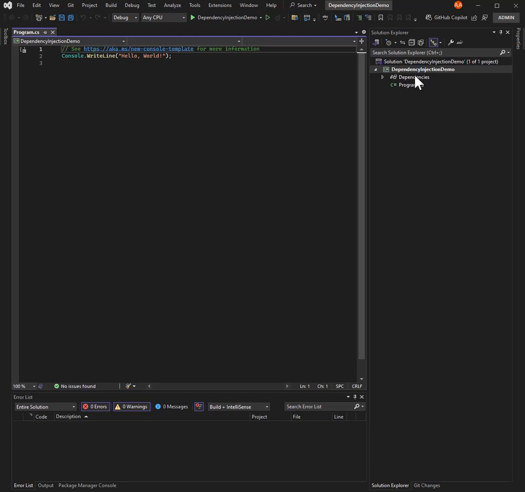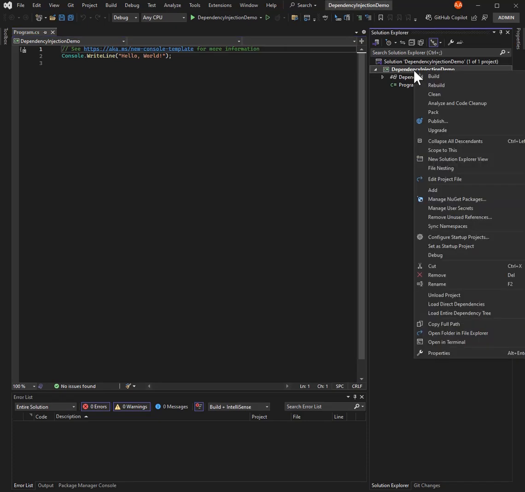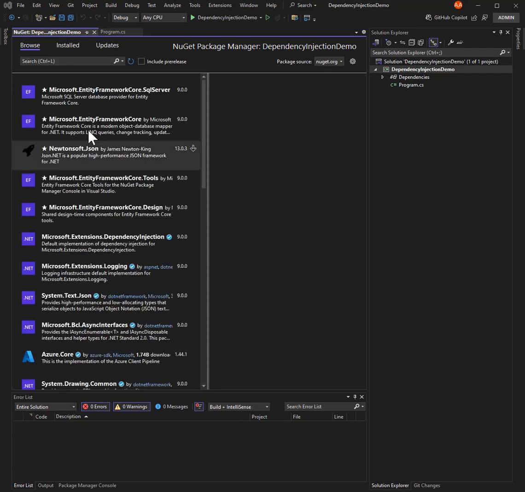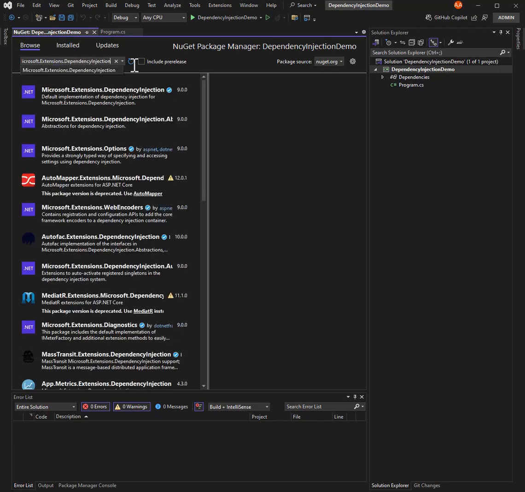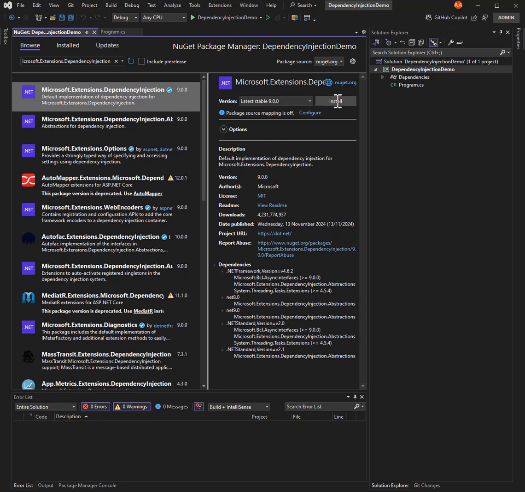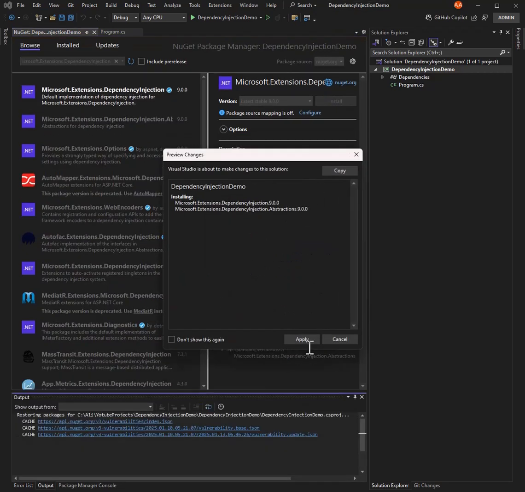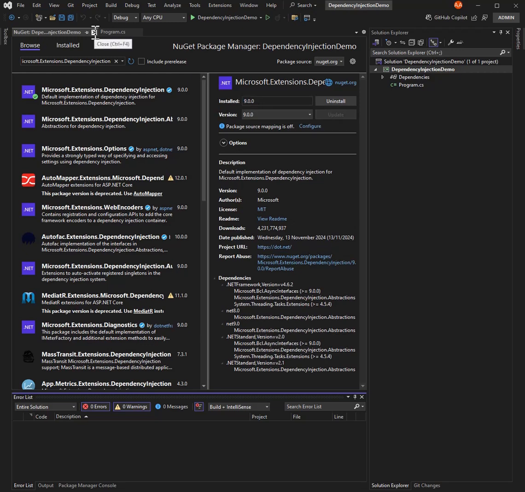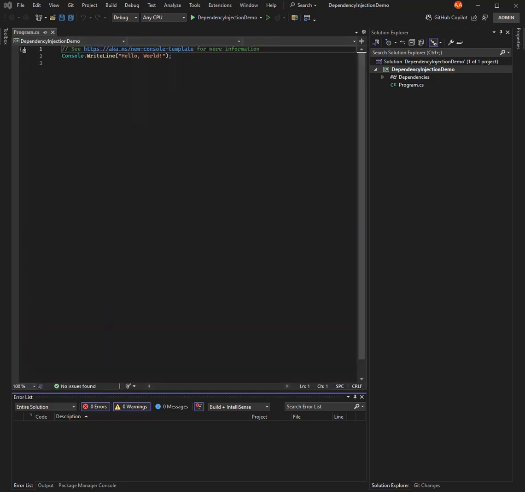The console application is created. We need a NuGet package for dependency injection. So go to Manage NuGet Packages and in Browse, search for Microsoft.Extensions.DependencyInjection and install the latest. Installation is done successfully. Now I create the student model class.